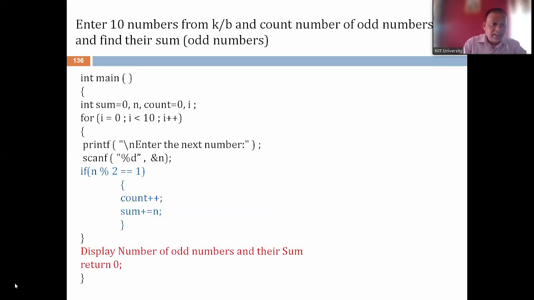Let me divide it by 2. If the remainder is 1, using the mod operator, it is an odd number. The modulus operator, the percentage sign. Then my counter will be increased by 1, and my sum will be sum plus n.